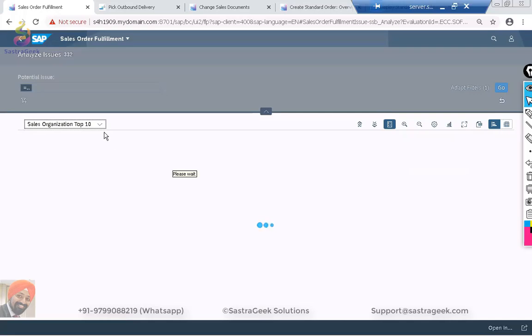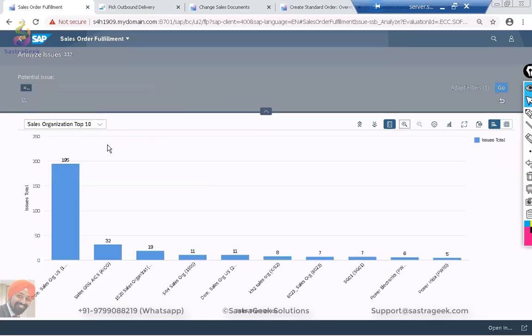Or if you want to identify your issues based on the customers, that is also available. So your 1710 sales organization, which is the domestic sales organization US, is having the highest number of issues. So your fulfillment would be poor for this sales organization, although the fulfillment for these sales organizations would be better. So the first thing you can identify is that you need to focus on this sales organization.